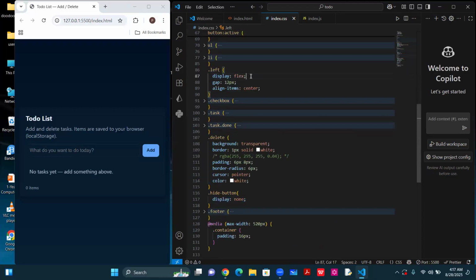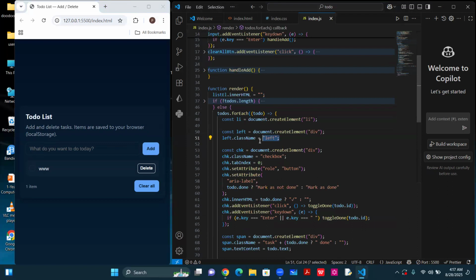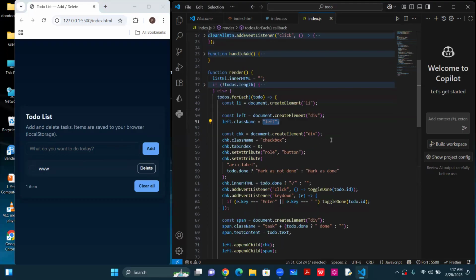So we said the display is flex, gap is 12, and align items is center. So now let me create something so that we have something. So when I add, you can see now that this div is the container for everything we have here. So now what are we doing?